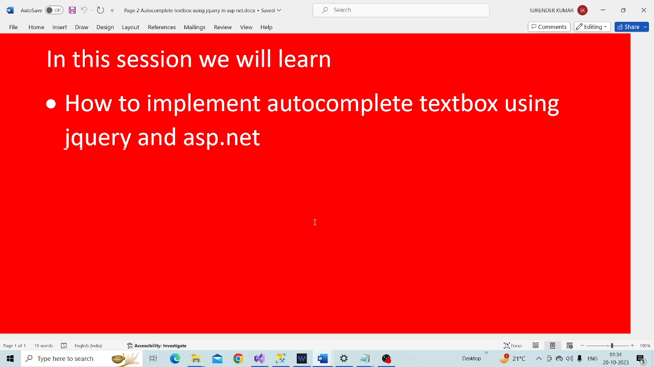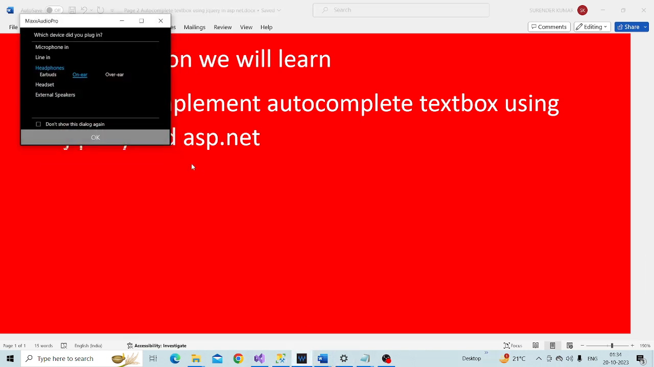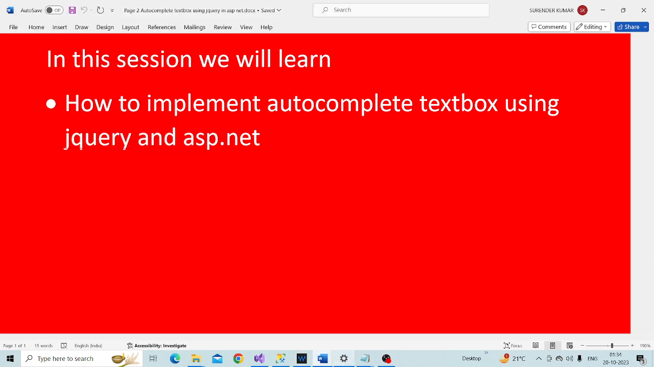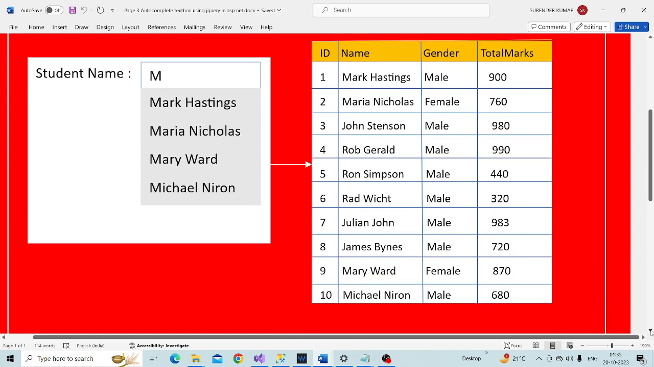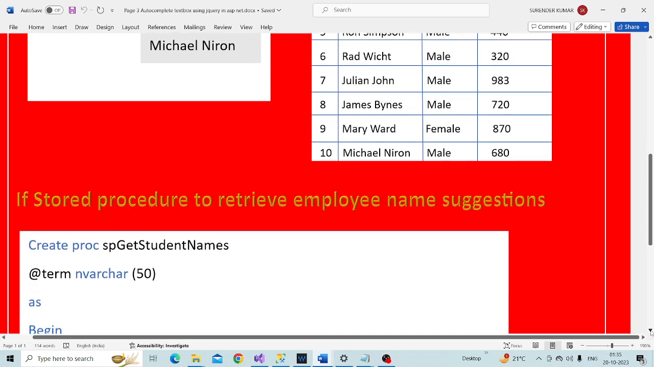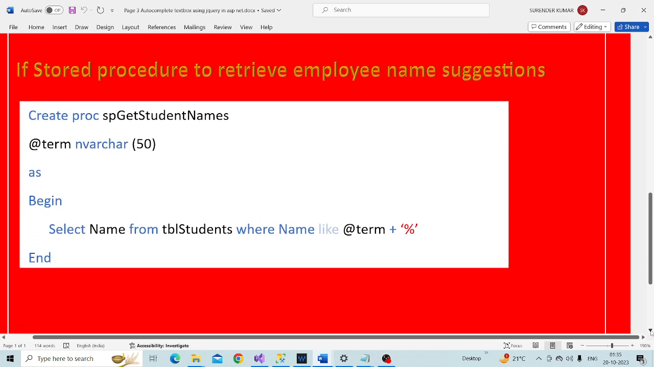Here is what we want to achieve. So this is a database. TBL student is going to contain some student data within an ASP.NET Web Forms application.